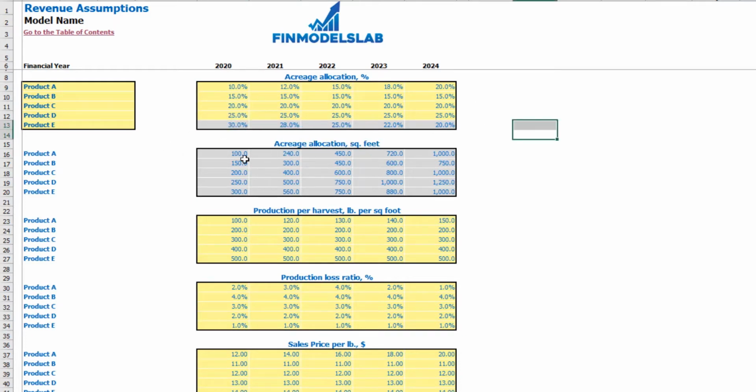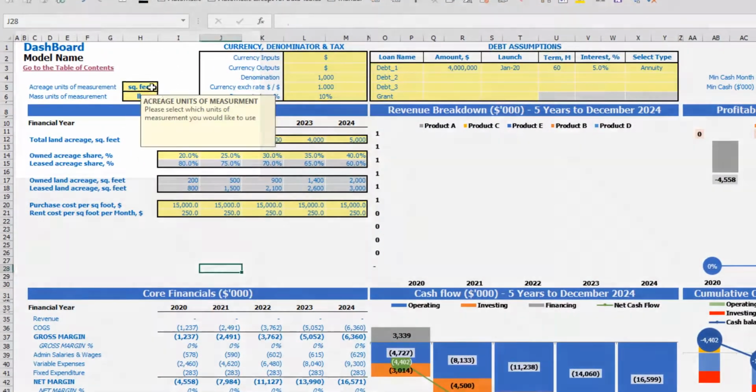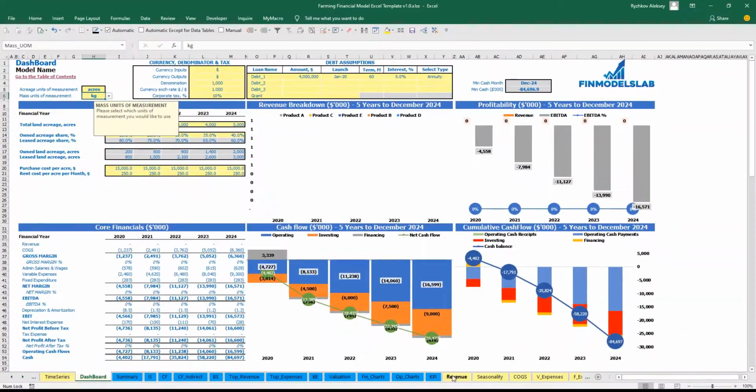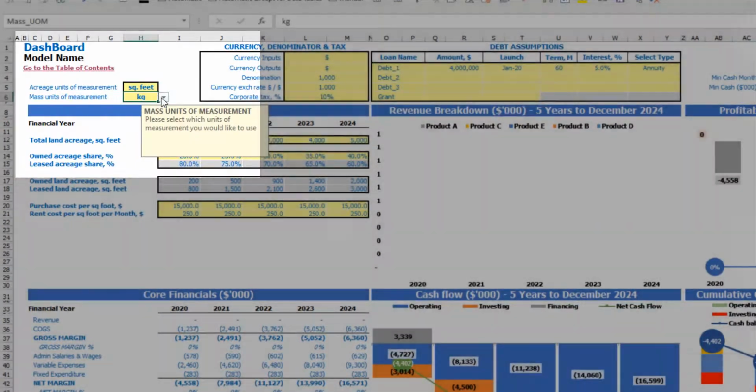This means you need to adjust something in the model to have the gray color, which means that everything is okay here. The next step will show you the acreage allocation in square feet by years across the products to understand the amount in absolute values. And the next step is to set up your productivity or production per harvest. This is now in pounds per square foot, but again on the dashboard you will be able to change the metrics. So you can set the acres and kilograms, for example, if you would like. By default you will see the square feet and pounds.